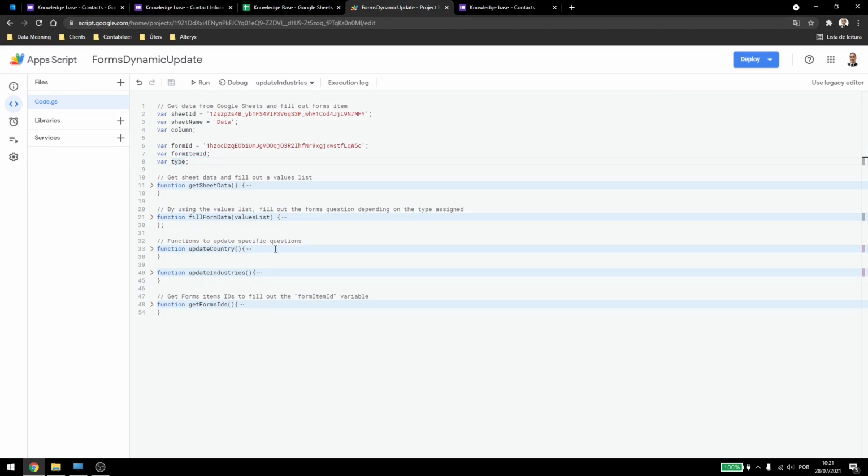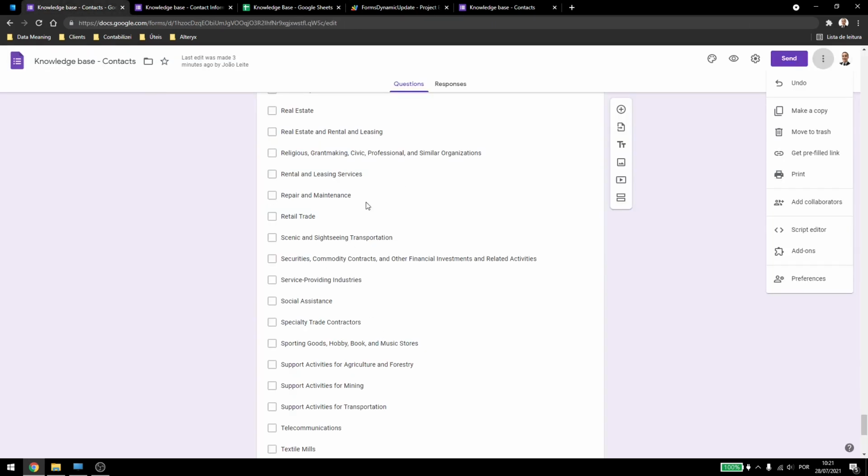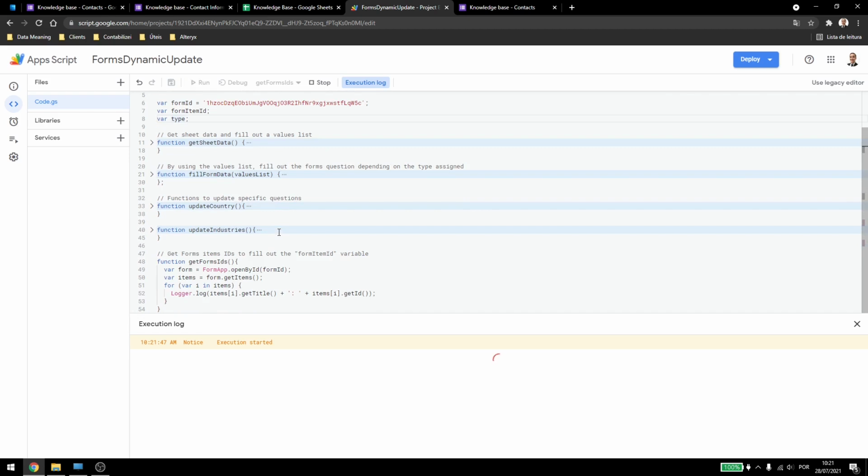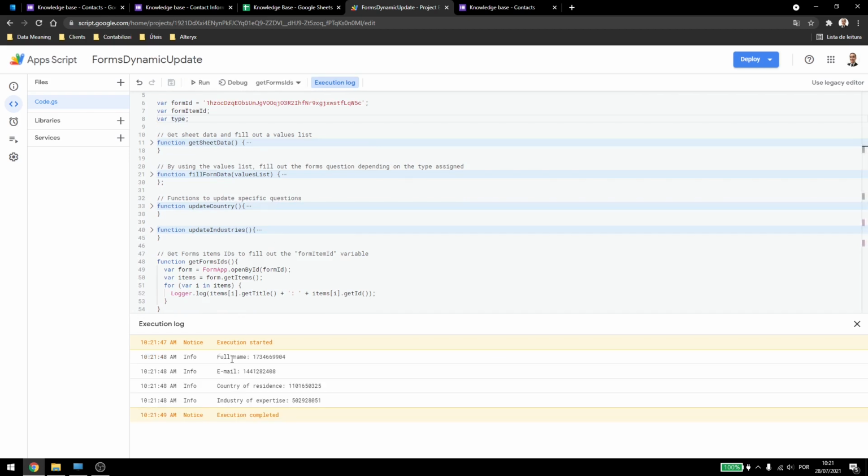These functions here will go one by one, starting with getFormsIDs. This function will help us detect the ID of each question inside our form. So if I come on this dropdown here and select getFormsIDs and click on run, I'll have all of my questions and their respective ID.